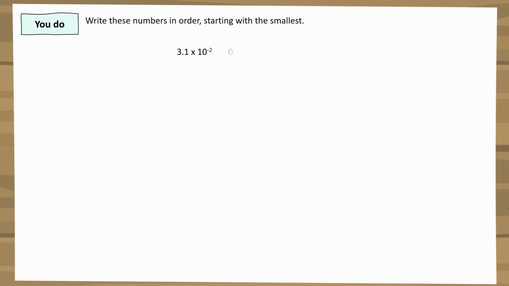So as always, I've got one for you to have a go at to check you've understood. So write these numbers in order, starting with the smallest. You can try both methods if you want, and then you get a real feel for which one you prefer. Or you could just go straight away with what you think your favourite method will be, and I will go through both methods. So pause the video now, have a go, and then unpause and I'll go through both methods.